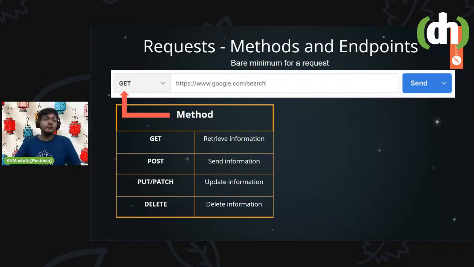Now there are four famous or pretty useful methods which we talk about. The first one, get method, helps you to retrieve information from the server. Post method helps you to send information to the server. Put or patch helps you to update information on the server. And delete method to delete information on the server.